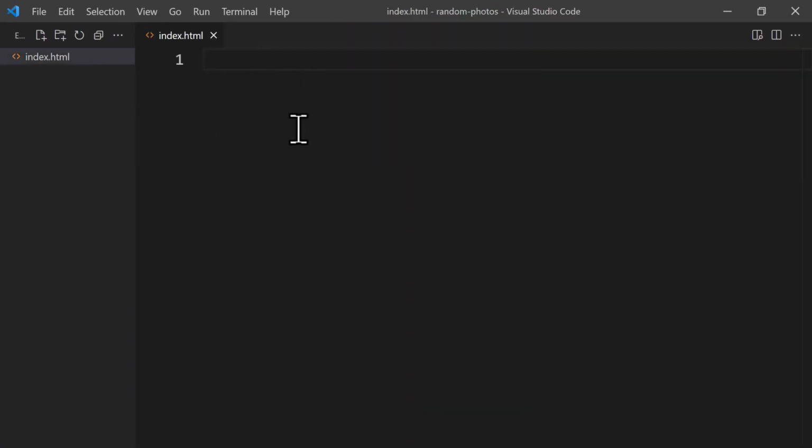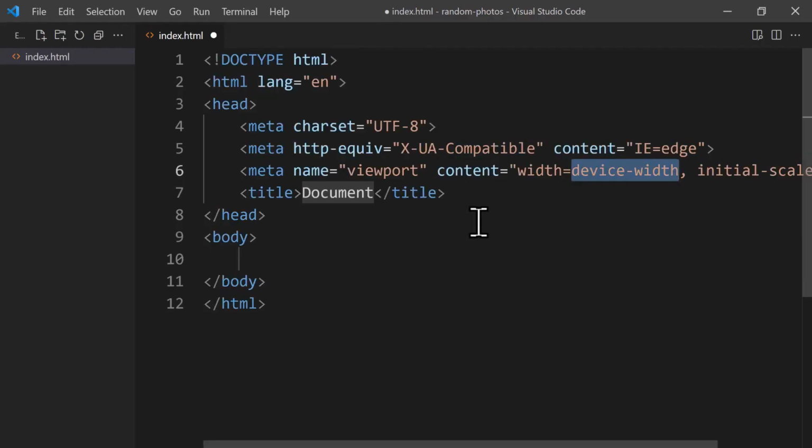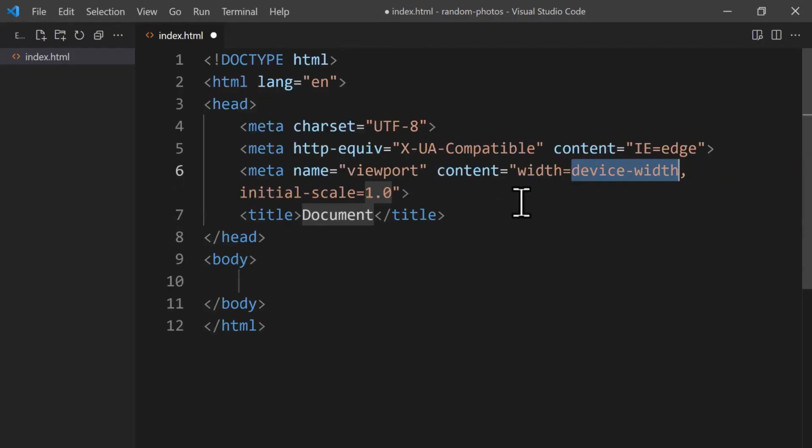Now on the right side, we have our index.html file, which is completely empty, but we can use an exclamation mark to generate an HTML5 boilerplate. So we type an exclamation mark and click on the first auto-suggestion. We can use Alt-Z to turn on word wrap so we can see the code clearly.